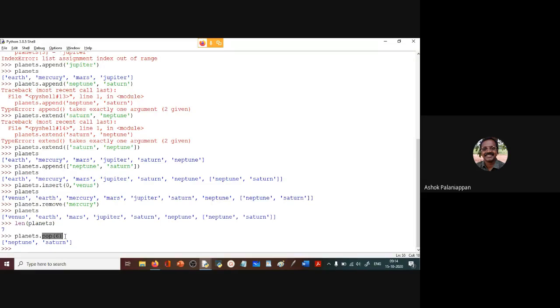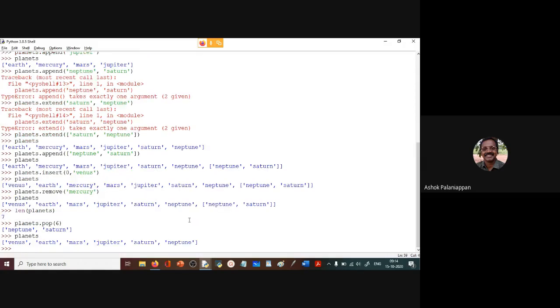Now this method will also return the removed element. Whatever element is removed, it will return it. So you can assign this to something. Whereas remove will just remove, it doesn't return anything. Pop will actually return the element that is being removed, so you can assign it to another variable if you wish. So now let's again print planets, and you see this element has gone.